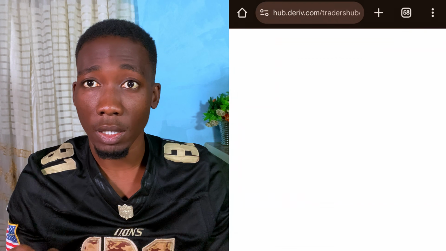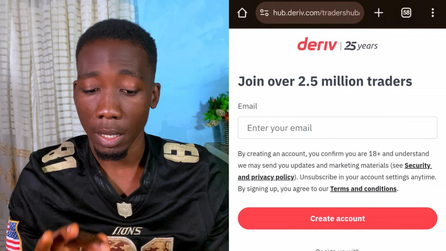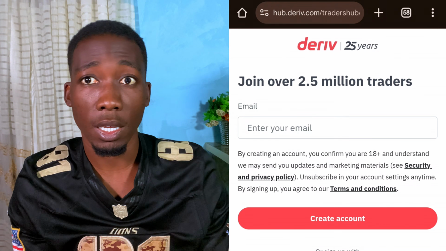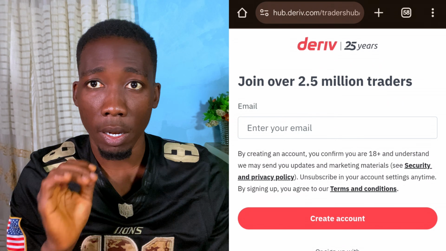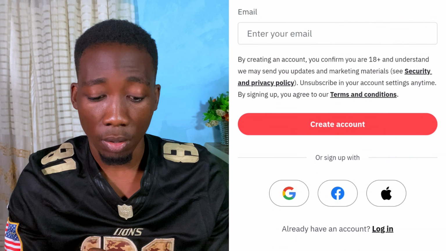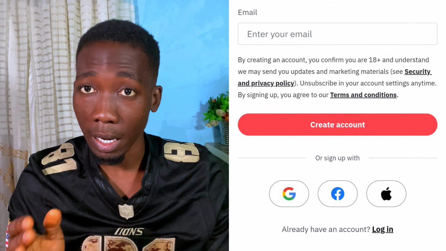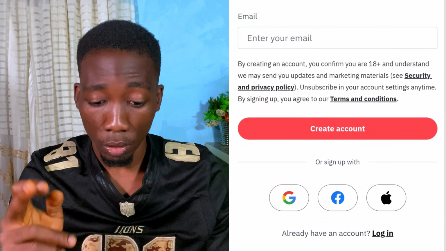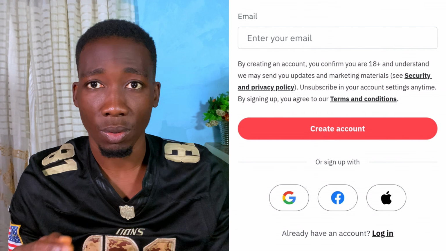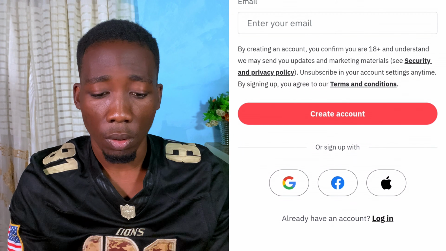The sign up process is very easy. You just have to enter your email and then enter a password and your account will be created. You just have to verify the email. They will send you a link to your email and then you verify the account. Or to make it faster, you can create an account with your Google account. You can as well create an account with Facebook. You can also create an account with your Apple account. Should I say iCloud account or just an Apple account if you're using an iOS device? So these are the methods.